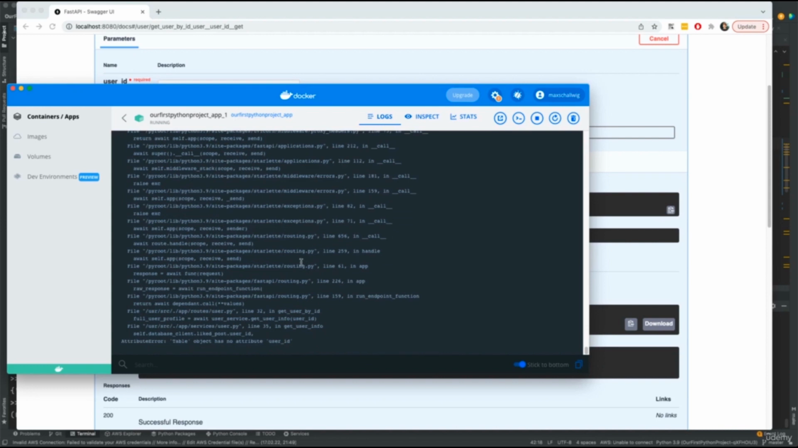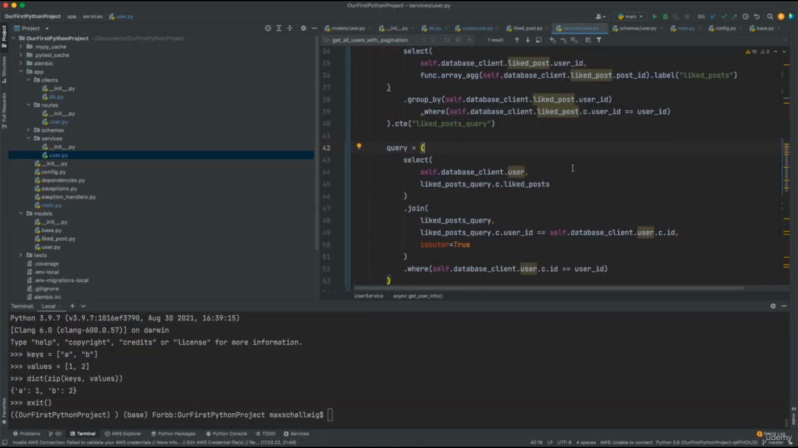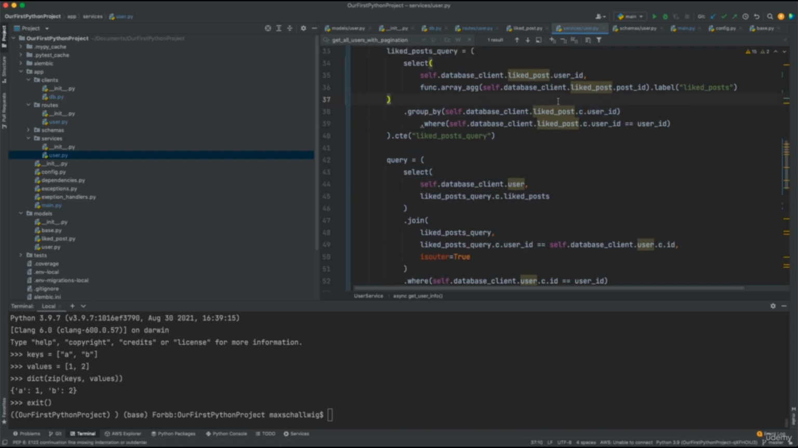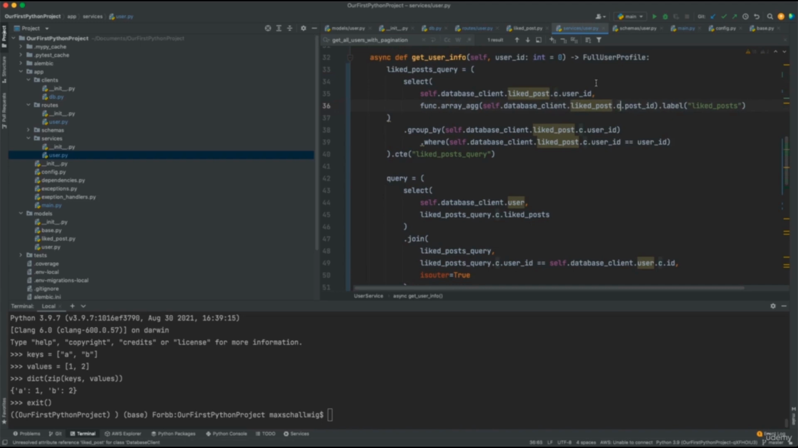I'm going to quickly pull up our Docker compose. Let's see. I think I forgot to, yeah, there we go. I forgot to put the C here to reference a column of the table, because obviously our like post table does not have this attribute. It's a column that we want to access, so we have to do .c. Let's see, did I do that mistake anywhere else? Yeah, I think I did it here too, .c.